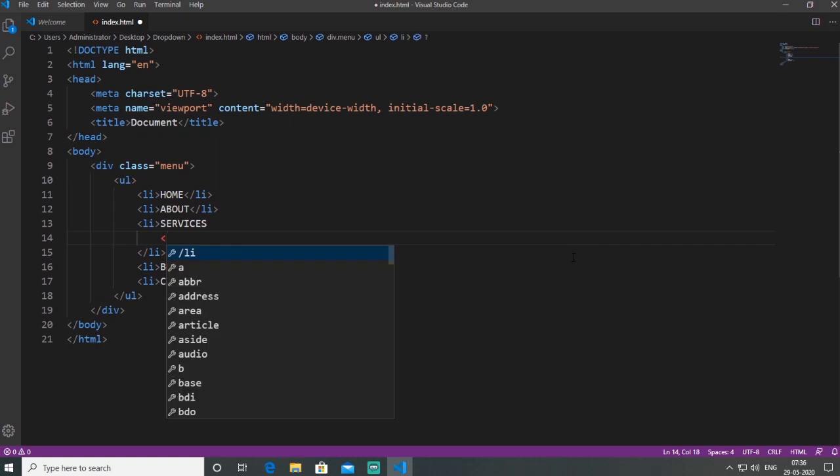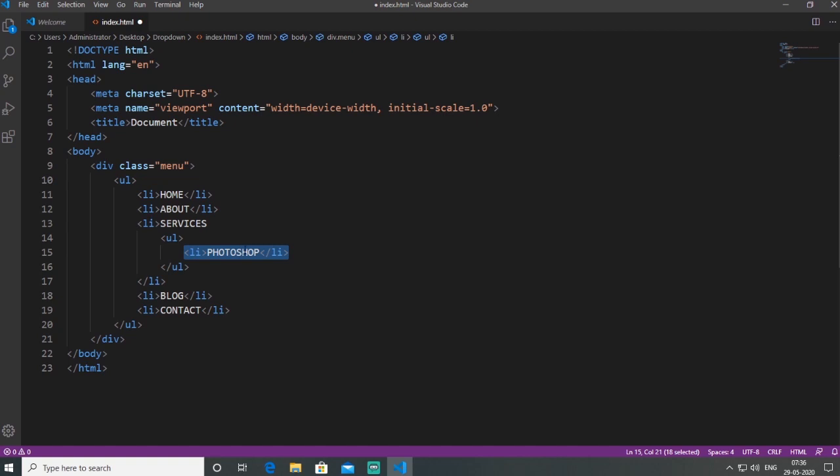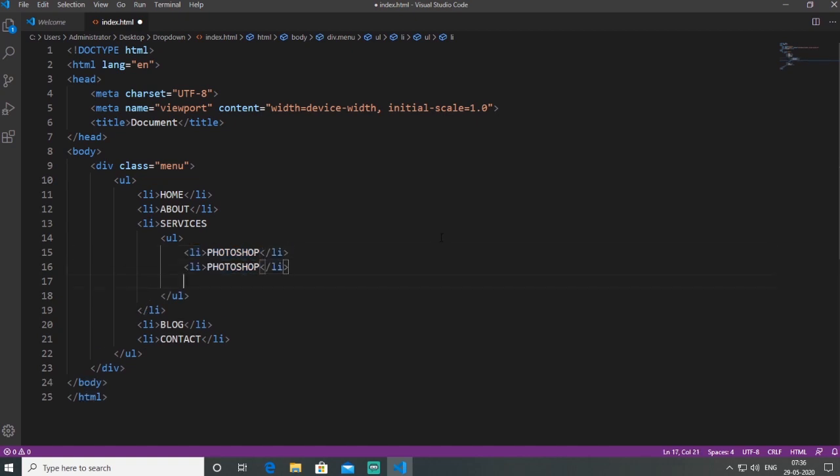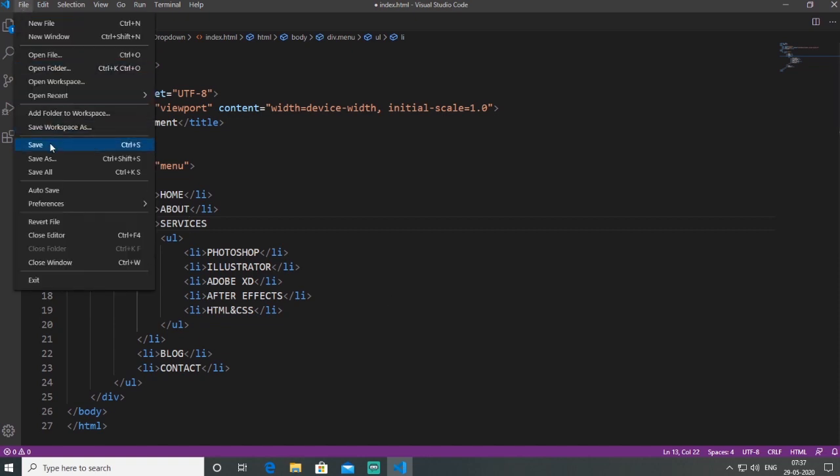So I start here another UL, and inside it a list item, and here Photoshop, and I Control C copy and paste here. Illustrator, Adobe XD, After Effects, HTML and CSS. So this menu is basically inside my services menu. Okay, that's all for the HTML. Then I go to file and save this file.